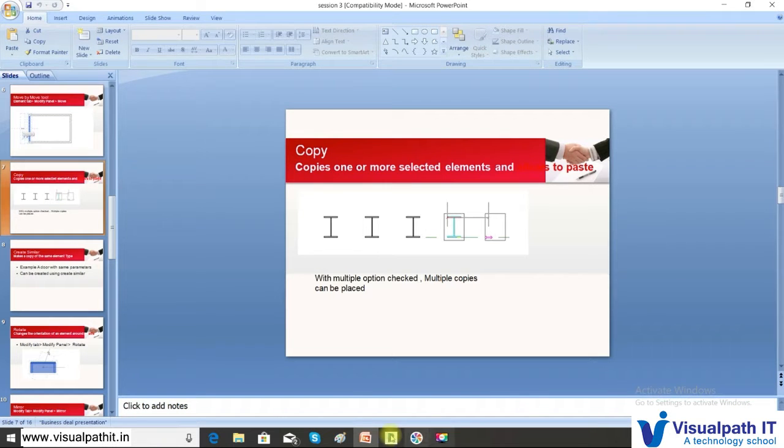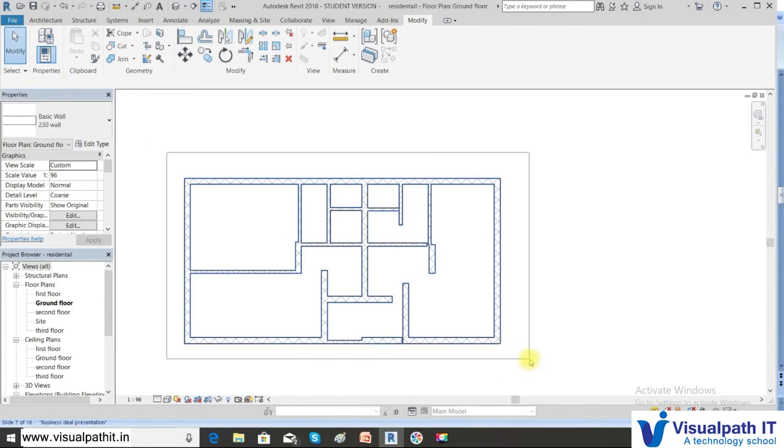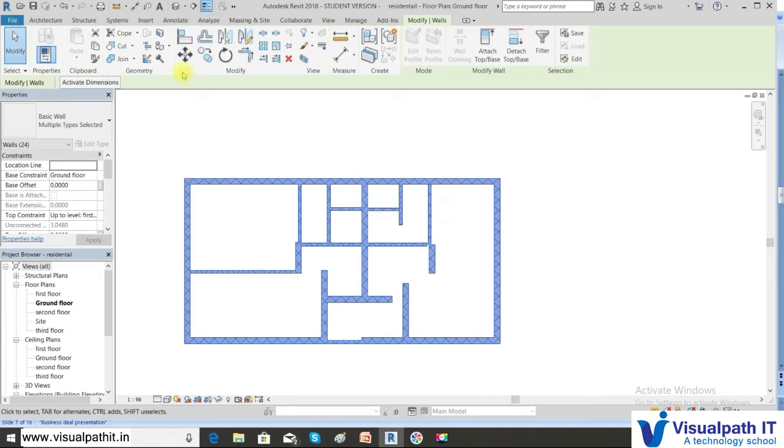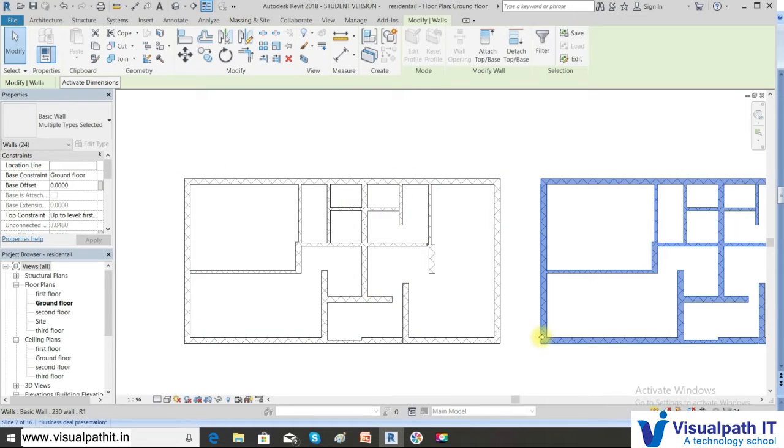So let us do the copy on the screen. Suppose you want to copy this: select the whole element. Here you have the copy command. Click copy; the shortcut is CO. If you check multiple, it will create multiple copies; otherwise, it will create only a single copy. Currently I'm not using multiple. Specify the base point from which you want to copy, then drag your mouse and place the cursor where you want the copy. This is how the copy is done.